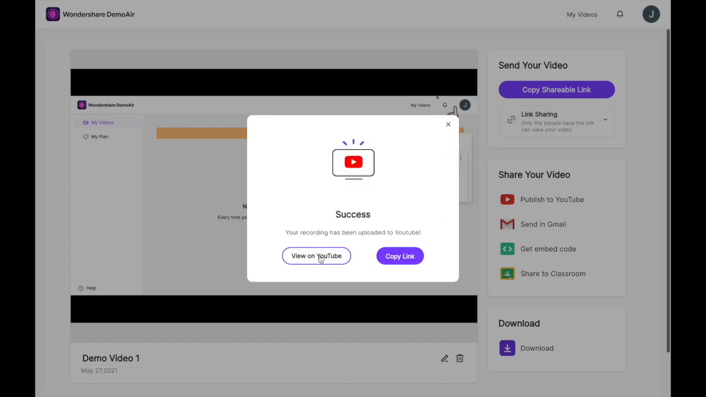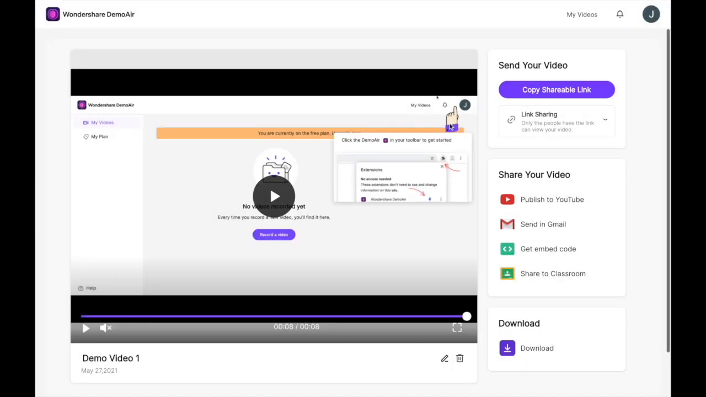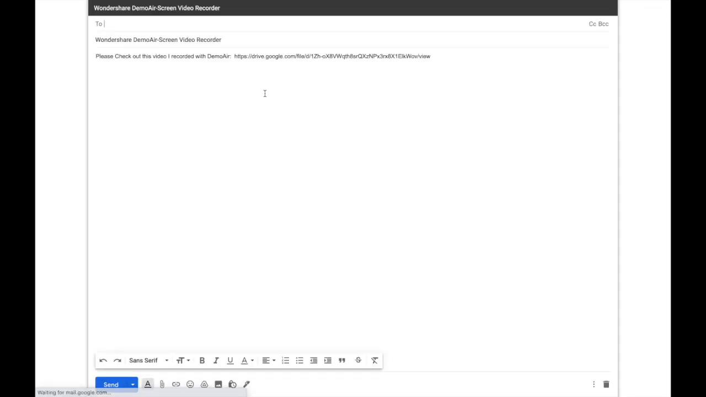Next, let me show you how to send videos on Gmail. Click the Send in Gmail icon and it will redirect you to the Gmail page. Make sure that first you are logged into your Gmail account. Then you can compose your email and send directly from the extension software. This will save you so much time when sharing videos to colleagues or study partners.